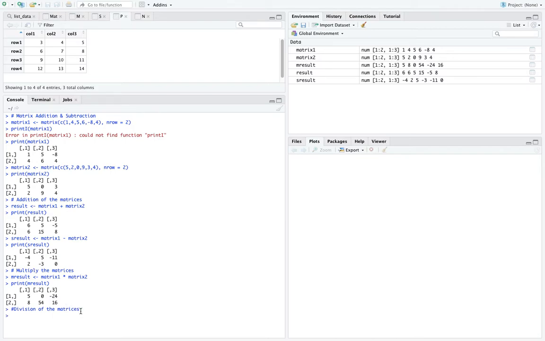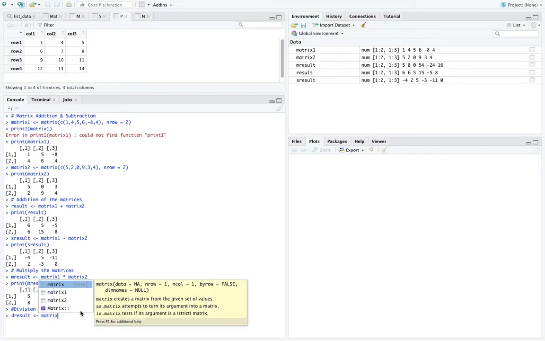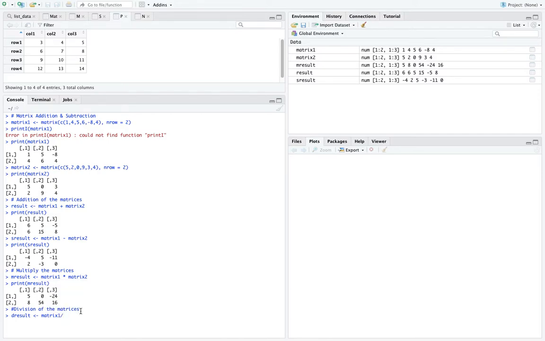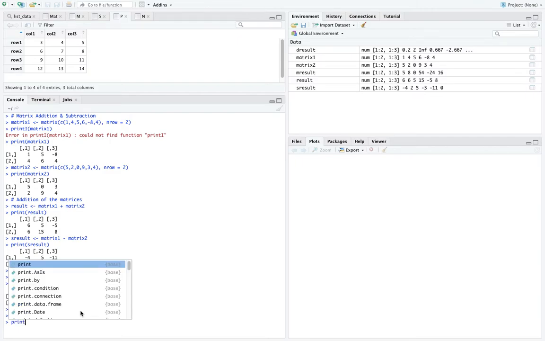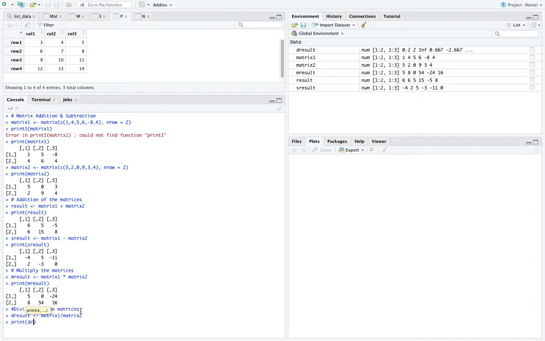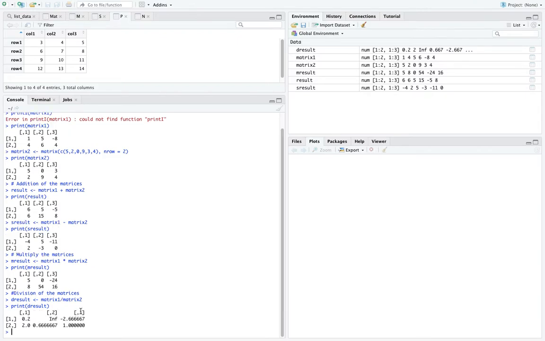So division of the matrices, something is the result, and if you go with matrix 1 divided by matrix 2, that's all. You go ahead and print out the D results. Okay, that's good to see, and that's all.